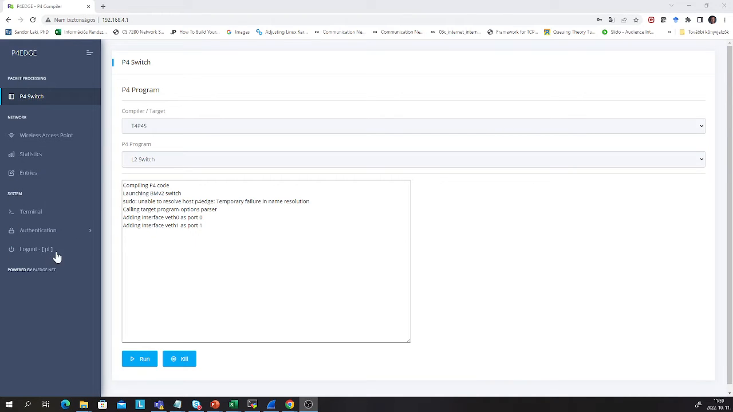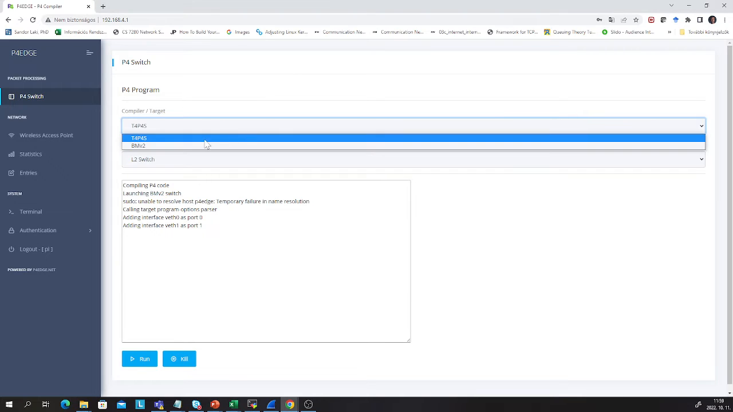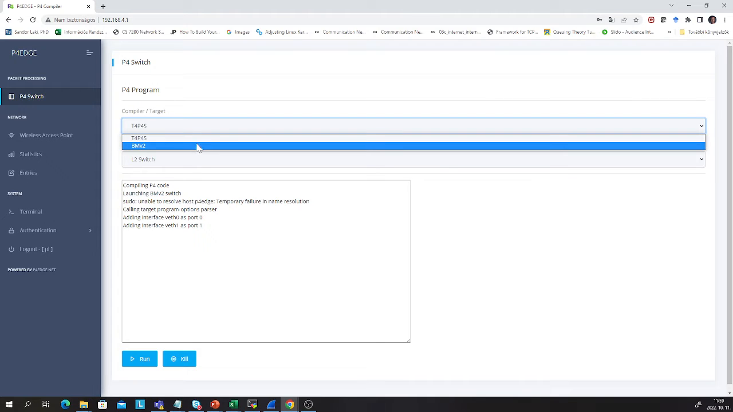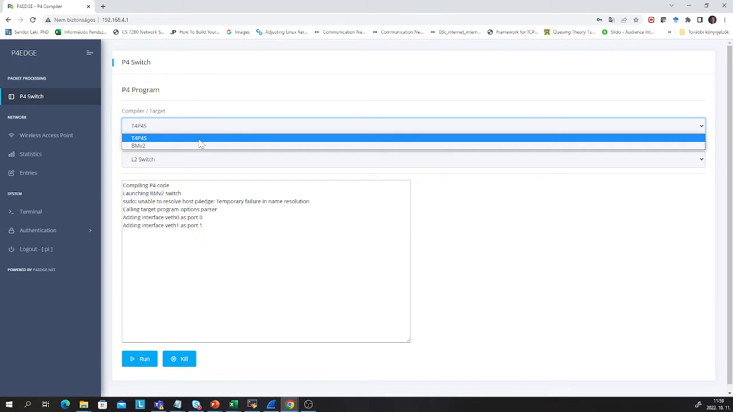Okay, let's go through this menu. The first menu point is P4 switch under packet processing, which can be seen here. In this menu, you can configure the P4 backend that will execute your P4 program. In the Raspberry Pi backends, we support Tapas and BMV2. In APU targets, we support Tapas, BMV2, and eBPF targets.